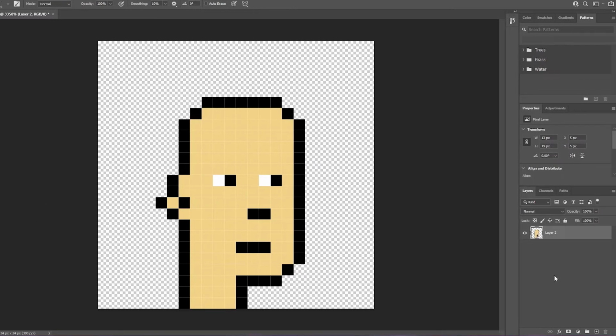Boom, there you go. Now what we're going to do is create another layer, all right? Actually, we're going to create a folder. I'm going to name this folder face, and then I'm going to drag this into that folder. All right, this is it.